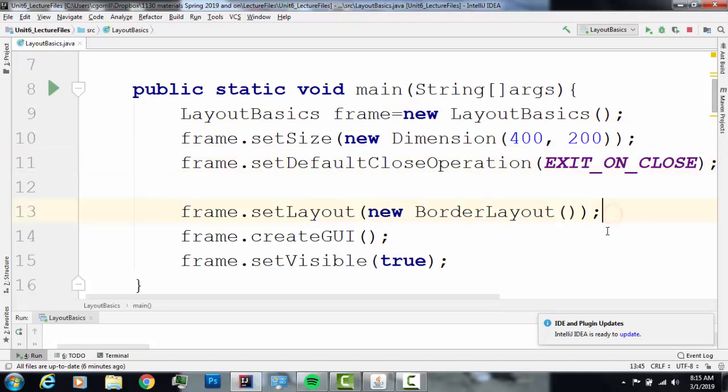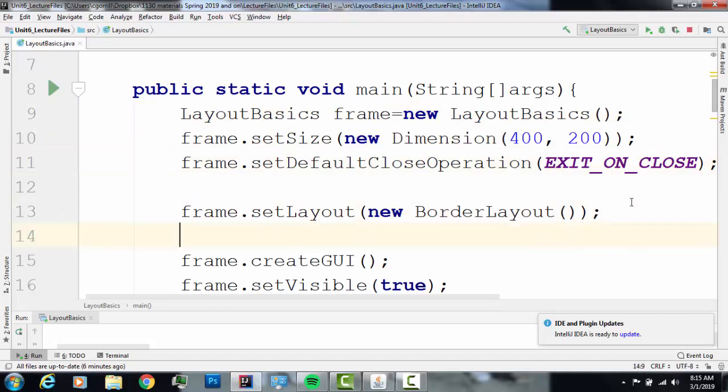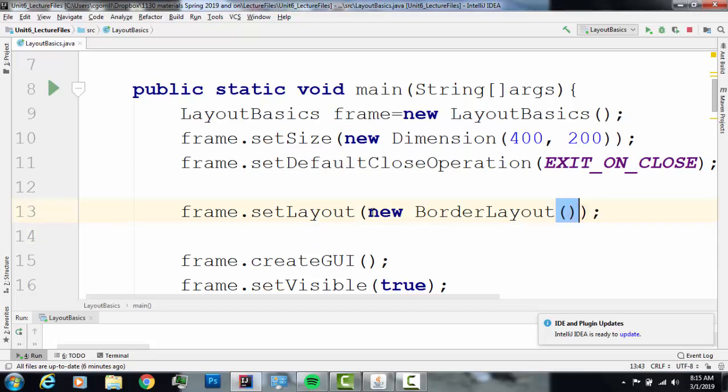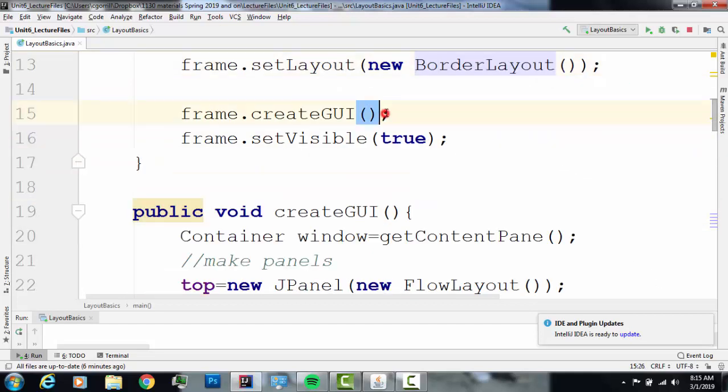And now I'm setting layout. We've seen set layout before. I've done new FlowLayout in there. But this time I'm going to do BorderLayout. What BorderLayout is going to do is it will break it up into those 5 zones. Okay, so this is how you do it. New BorderLayout, nothing special about it. Then I'm going to call my createGUI. This is where we start to use that BorderLayout and the interesting stuff starts to happen.